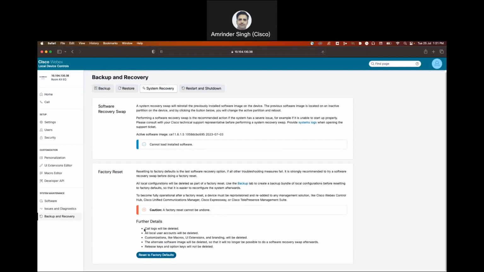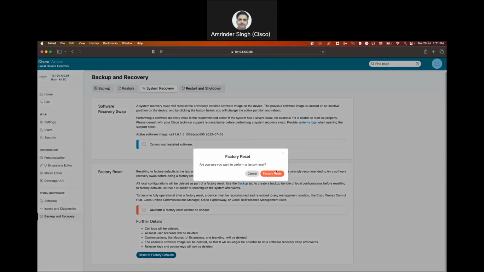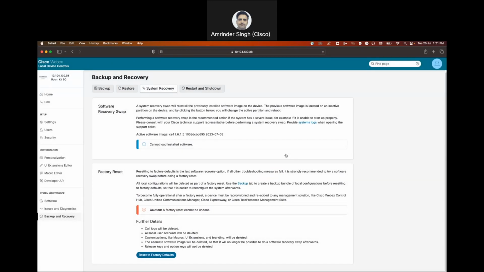When you perform a factory reset, you're going to lose all the logs that were there on the unit, all the user accounts that you created, so all the custom accounts will be gone. Any macros or customization you have done will be gone, and the alternate image which is present on the unit, which you can use to swap images, will be gone as well. So click on this option, factory reset, and click on factory reset again. This will factory reset the unit.